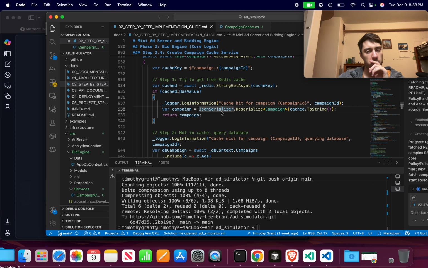So I took a string and I turned it into an actual object. And it knows what object to create because I gave it the template. I gave it the class right there. Huh. Okay. Okay, things are starting to fall into place a little bit.